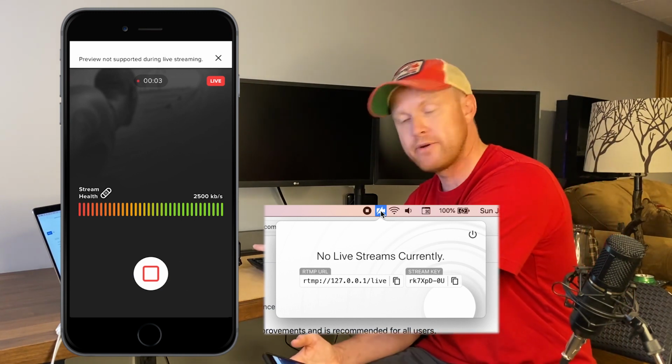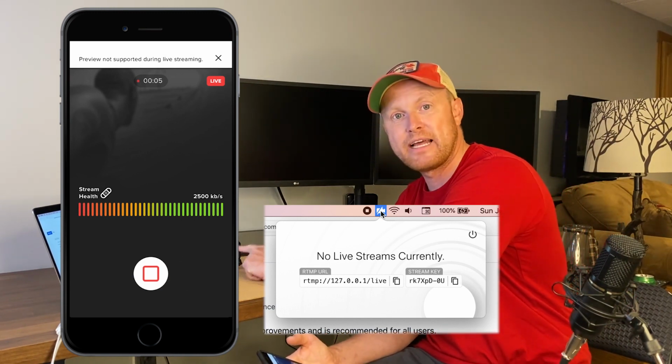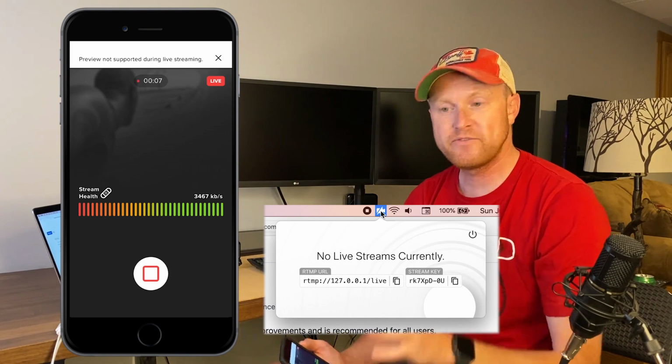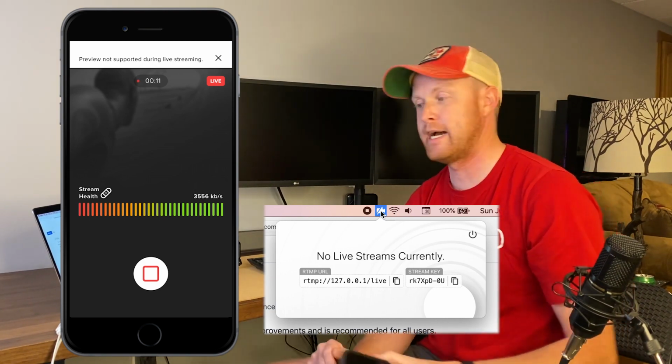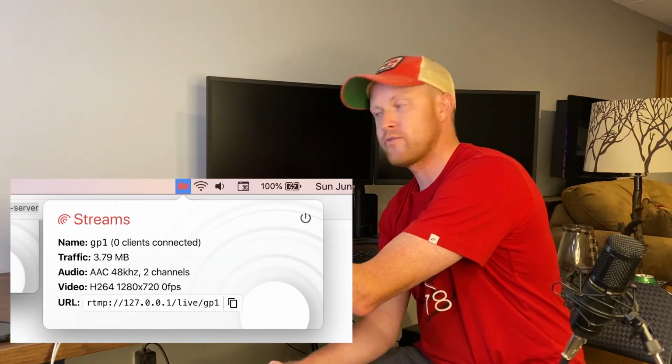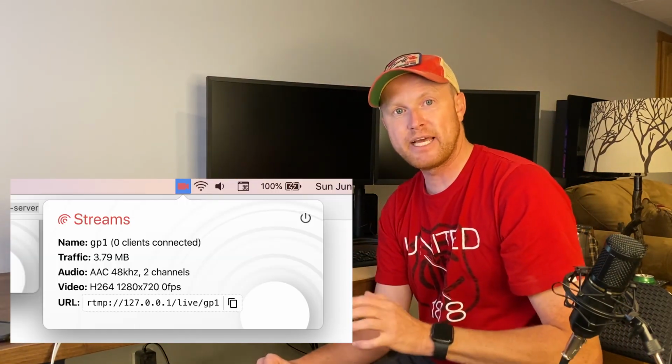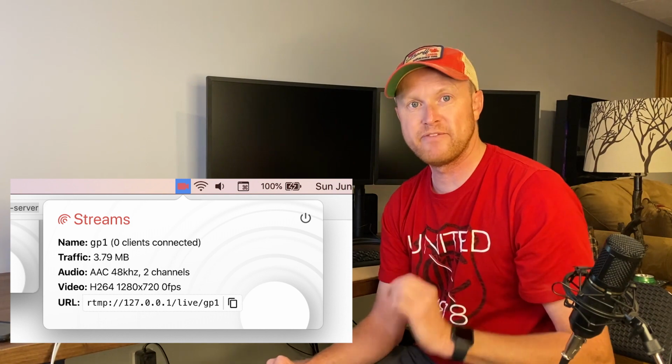And if we look at the GoPro now, it has a little live icon at the very top of the window. Once we've set that up, we can go ahead and turn off our phone. We don't need to do anything else on our phone right now. If we look at the RTMP server on the Mac, you'll see that it is now updated, showing that we do have one stream available.